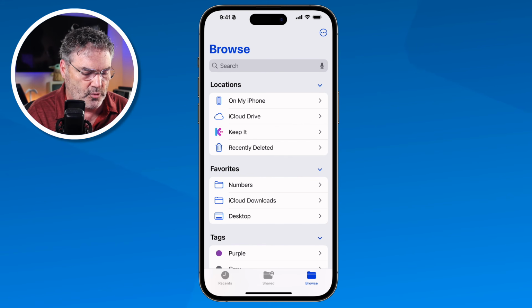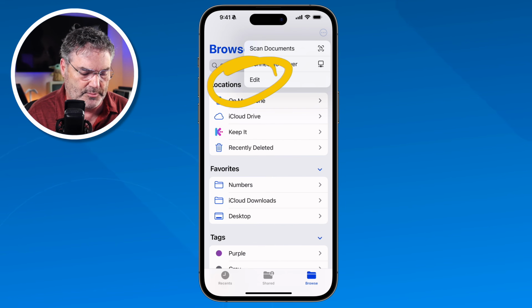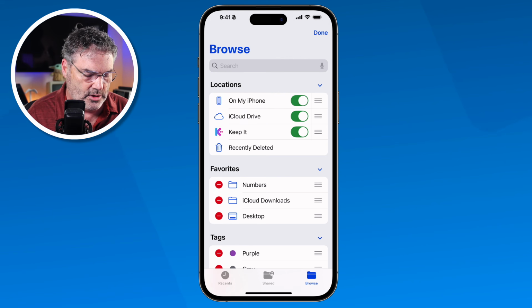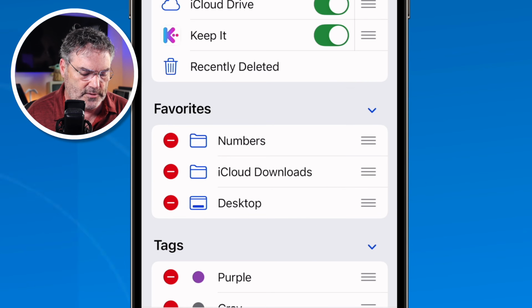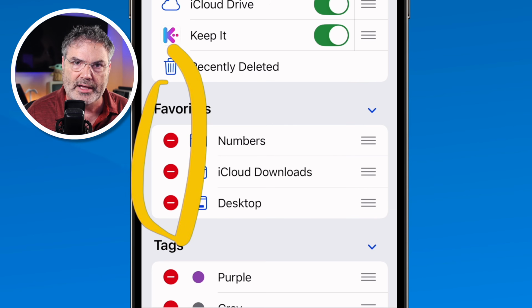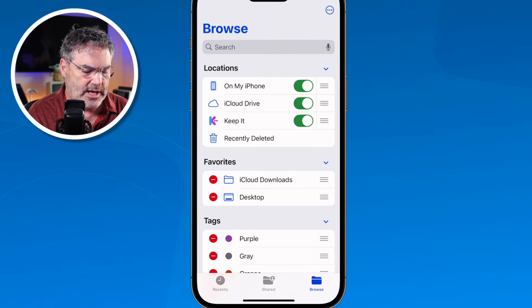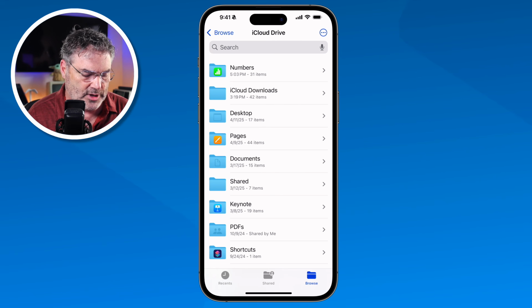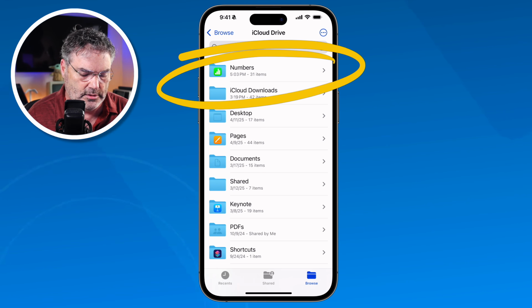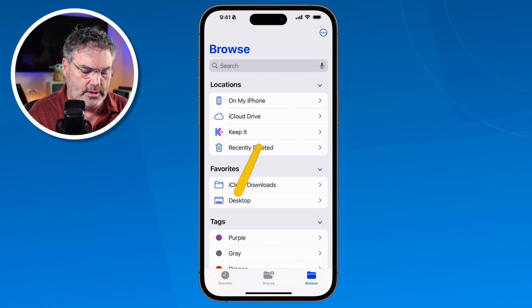If you want to arrange it, again, you go to Edit up at the top, and then you can go and arrange it. And then if you want to remove it, you can tap on the little minus there. It'll remove it as a favorite. It does not remove it from your folder, from your iCloud Drive. It only removes it as a favorite. It's not going to delete any files. So if I want to remove this as a favorite, I just remove it, tap on Done. And when we go to iCloud Drive, we can still see we have Numbers here. It's just no longer a favorite here.